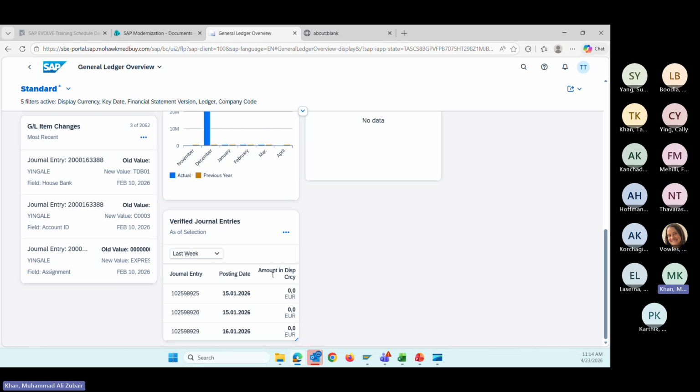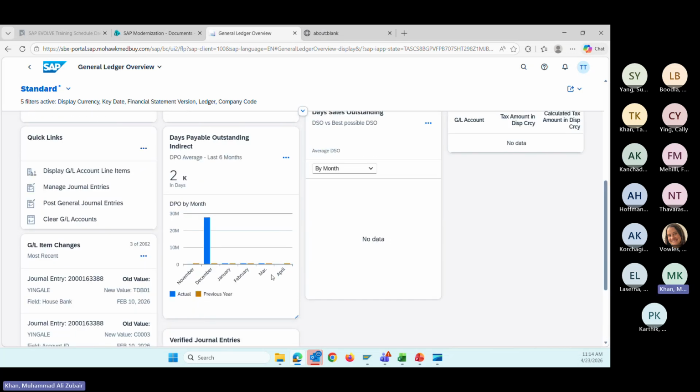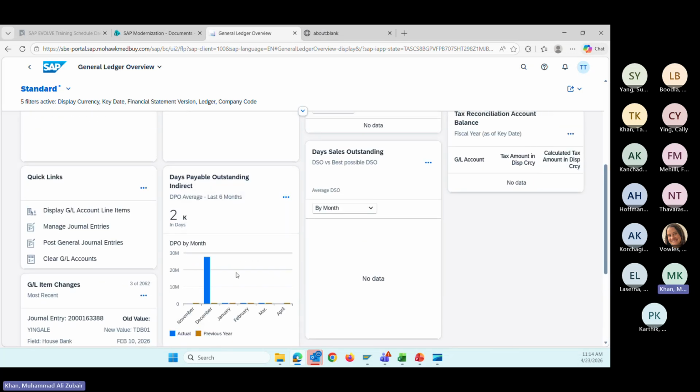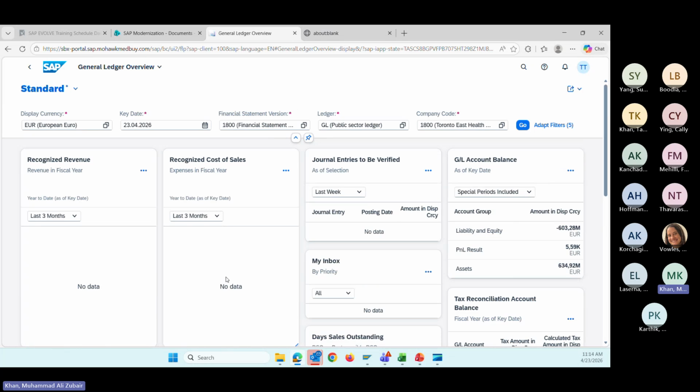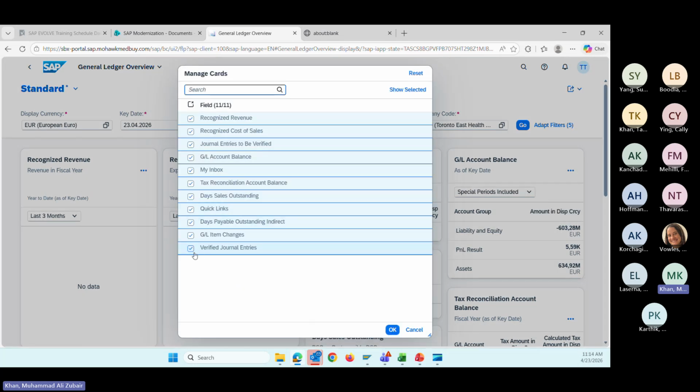Verified journal entries, if someone has verified days payable outstanding. So it's kind of a dashboard in which there are cards, and again, these buttons mean that you can change things if you want. Refresh, add card inside manage card. So these are all the cards you are working with right now.